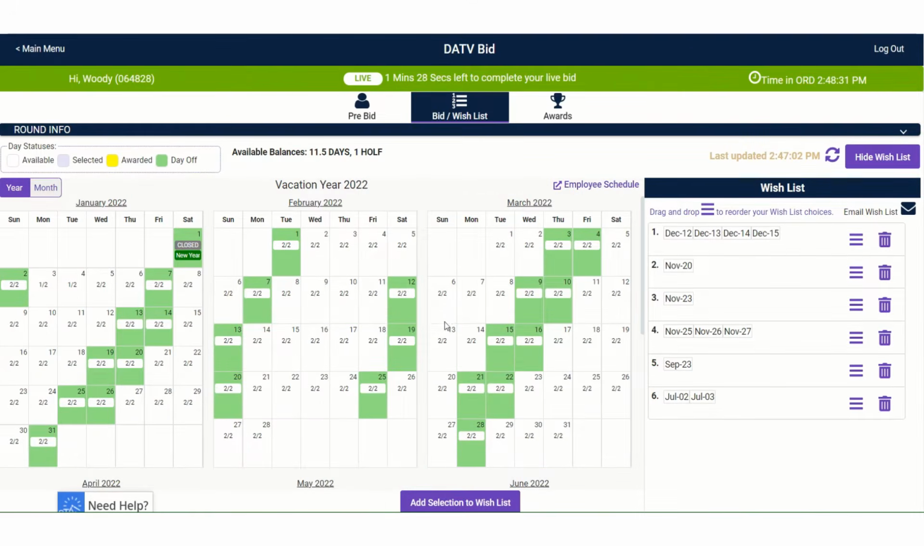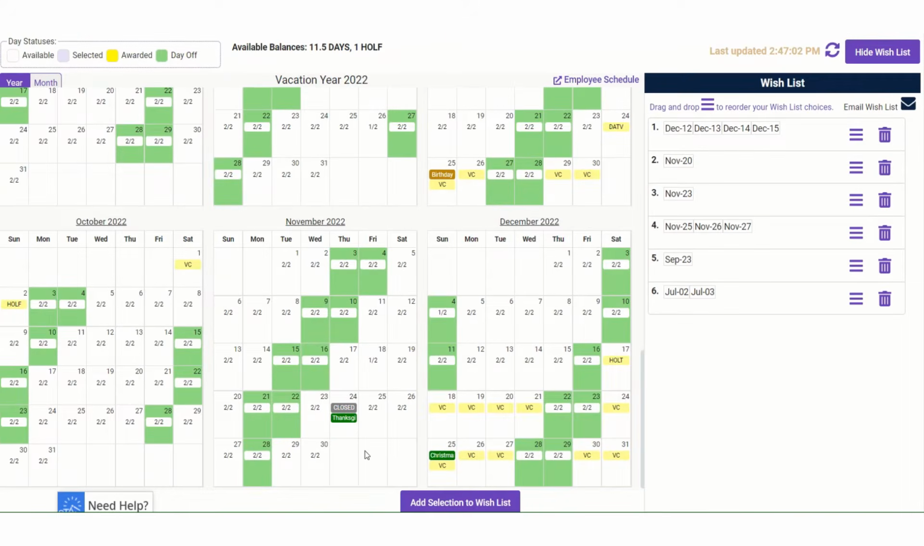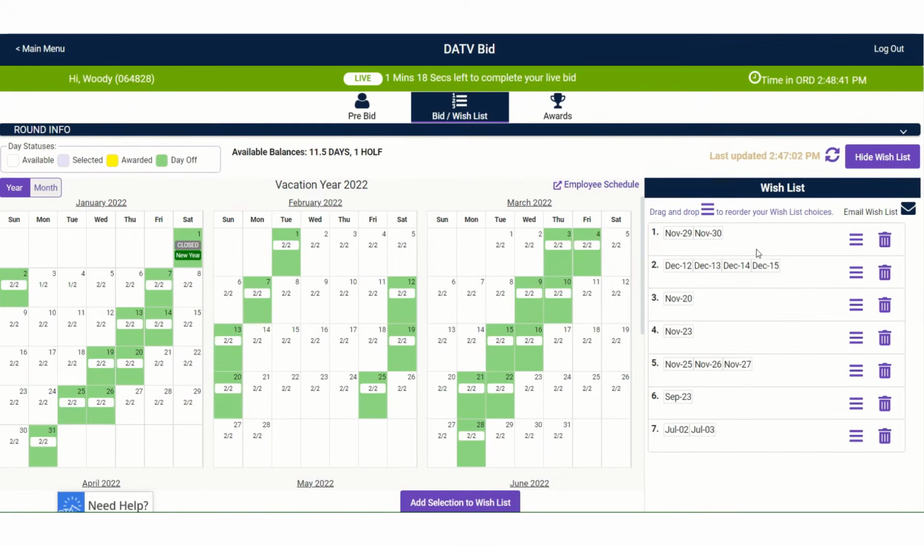Notice how they jump to the top, because he's bidding live. And he wants to add, let's see, the 29th and 30th, because he's already got those 4 days selected. Those jump to the top, right? So he has 12 and a half days left, and he's got 1, 2, 3, 4, 5, 6, 7, 8, 9, 10, 11, 12, 13, 14.